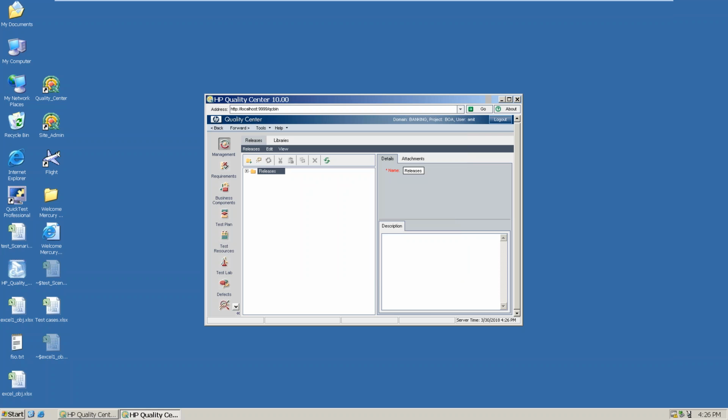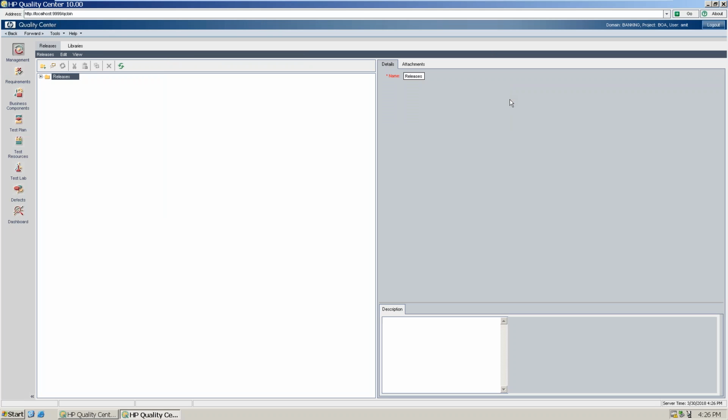See, now this is how our Quality Center looks like. Altogether we have 8 different tabs available in Quality Center. Go to your management tab, and see, these are the 8 different tabs: management, requirements, business components, test plan, test resources, test lab, defects, and dashboard.